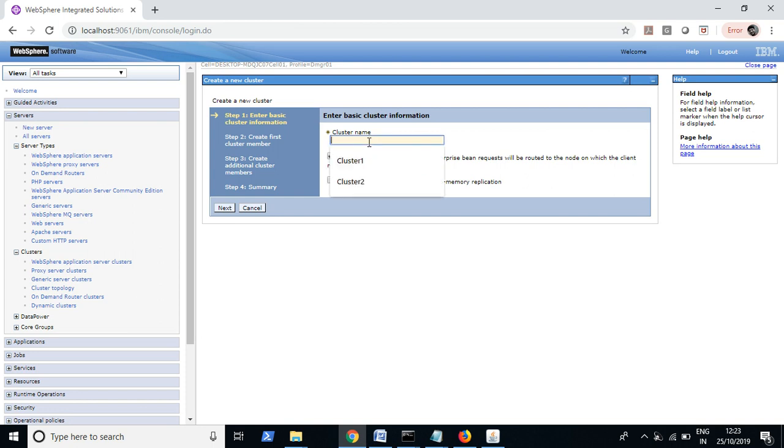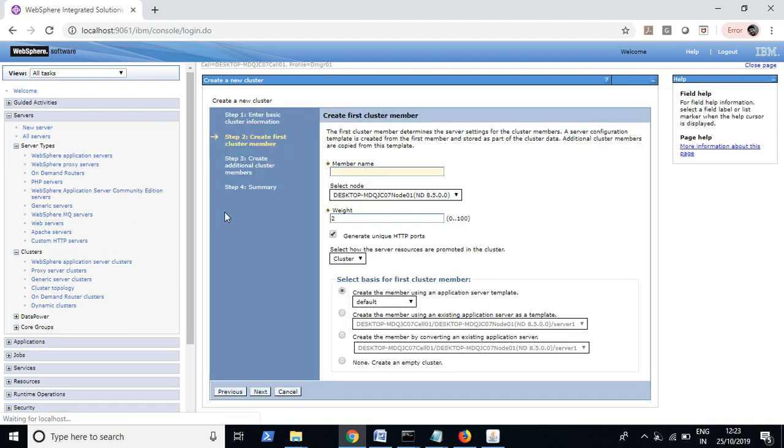I can give some name. Let me give cluster 1. Well, here it is asking, I'm having two nodes federated. So let me select first node 1, and then here the member name.